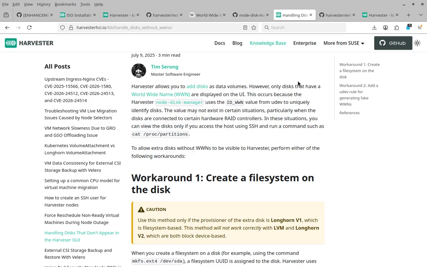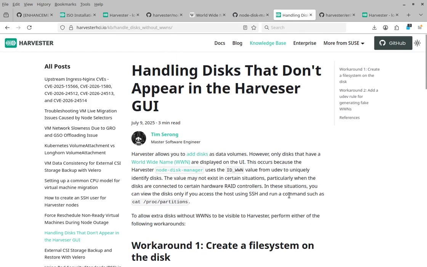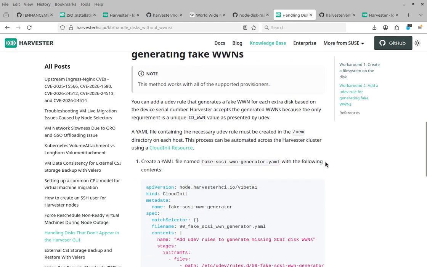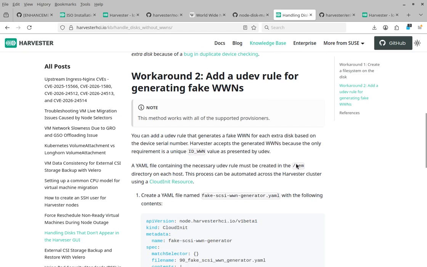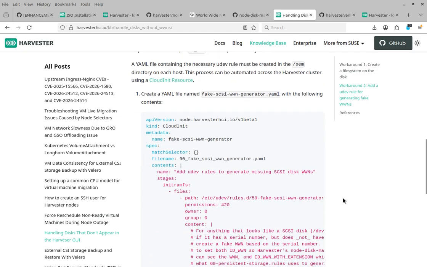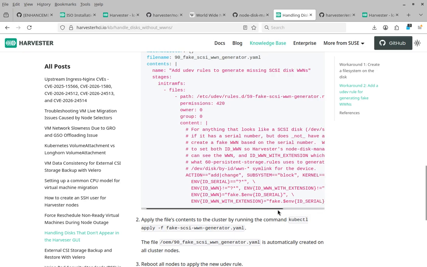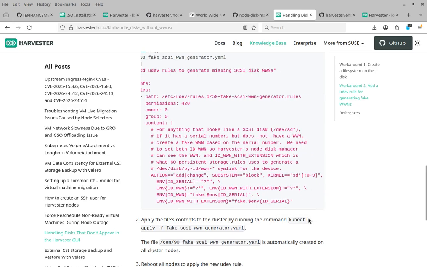I did figure out a hack here. There's a workaround, as I explained, to create a file system on the disk, but I figured out a hack with adding some UDEV rules to generate fake WWNs based on the serial number of a disk. And this actually works. That's written up in a knowledge base article. So in the past, if you had disks that you couldn't make a file system on or didn't want to make a file system on, you could apply these UDEV rules and it would generate fake WWNs, which were good enough to make Harvester play nice.